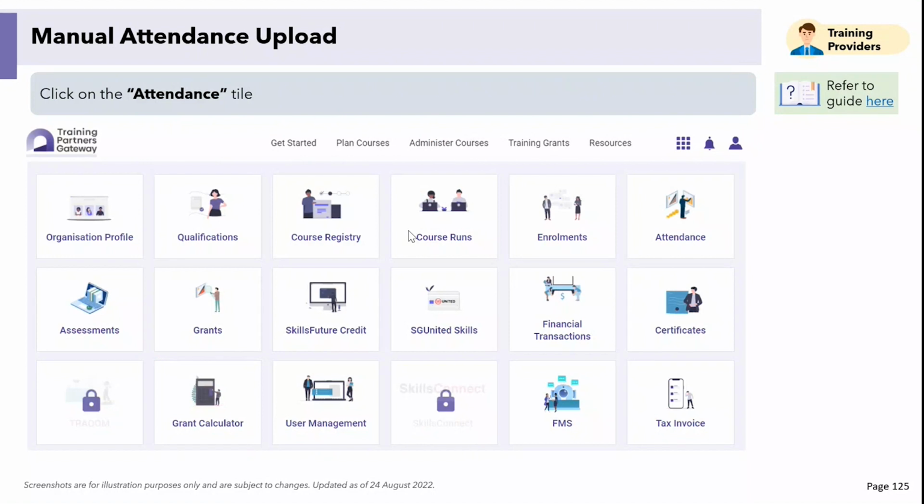The second option for attendance taking is to manually upload attendance records. As previously mentioned, this method is more tedious than the recommended digital method. However, this method might be necessary when trainees are unable to register their attendance during the session or when the system for digital attendance taking is down.